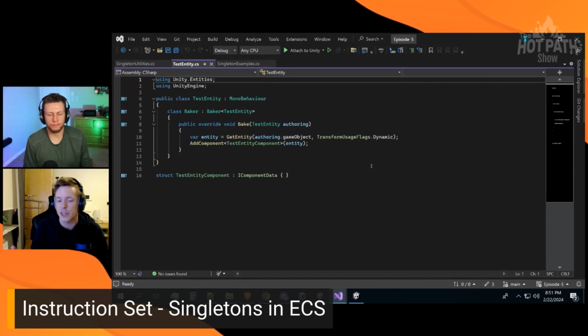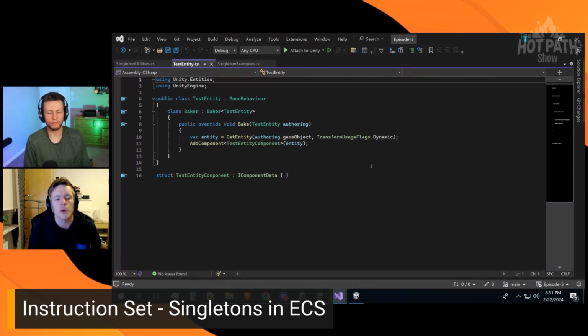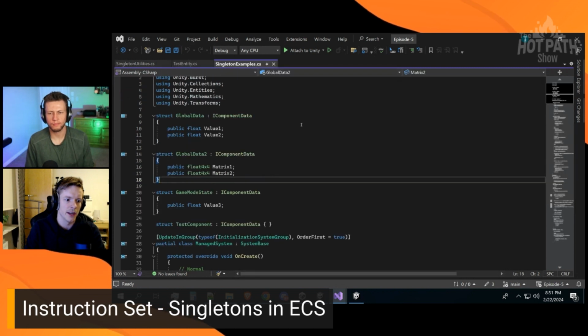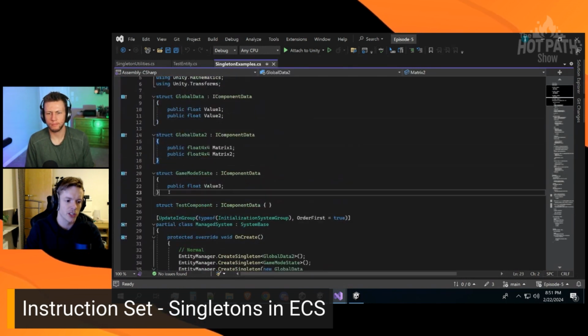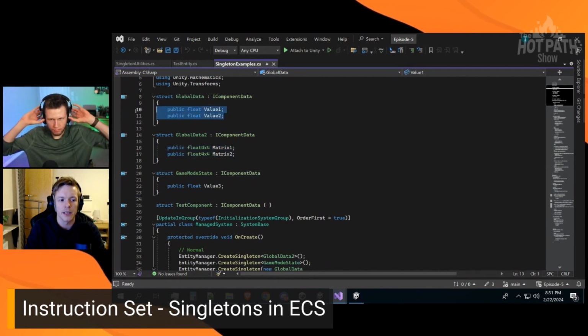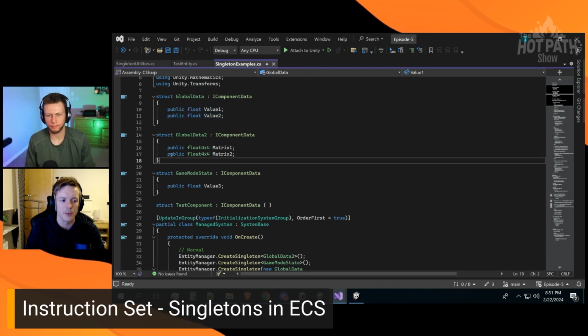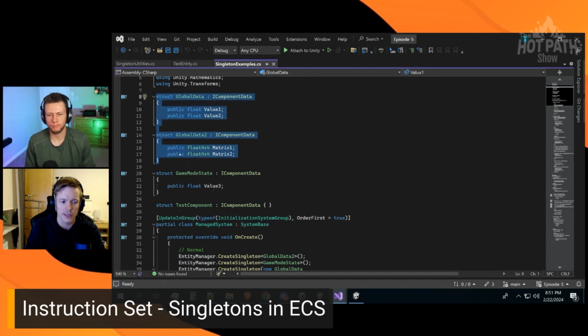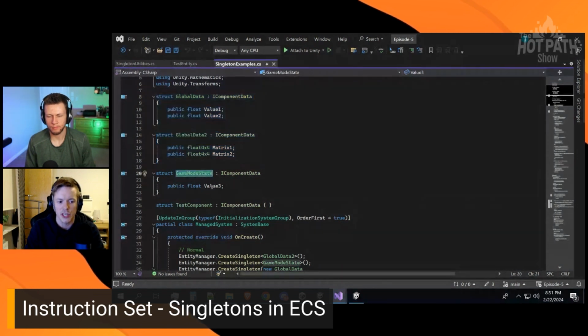Those are the two things I was concerned about when I started thinking about this problem back in maybe 2019 or something. So let's take a look at one thing here. I've mocked up a few things. We have three different IComponentData with some random data inside. You can imagine this being some global constant data loaded in from somewhere, and then we have some game mode state which may change during the game.